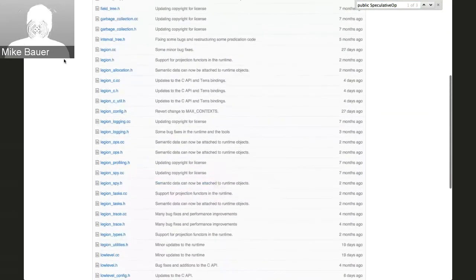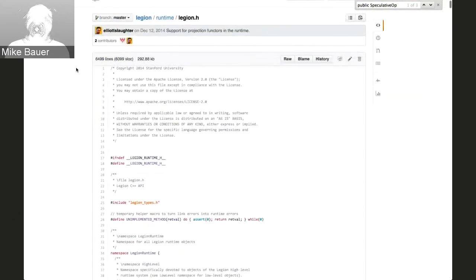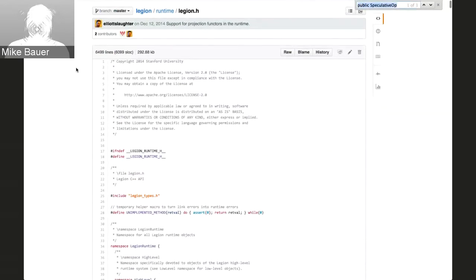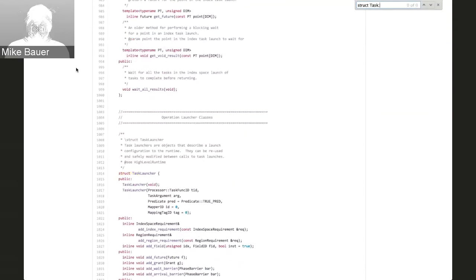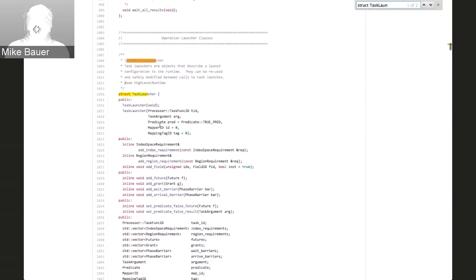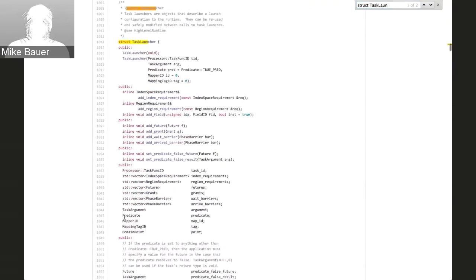So for those of you that have actually used predicates, which I imagine are not too many people, what you'll notice is that if we look at a launcher here, I'm looking at the task launcher class, which is how we launch single tasks. You notice that we can pass these predicates in as arguments, and we keep a predicate for this task that marks whether or not this task has been predicated.